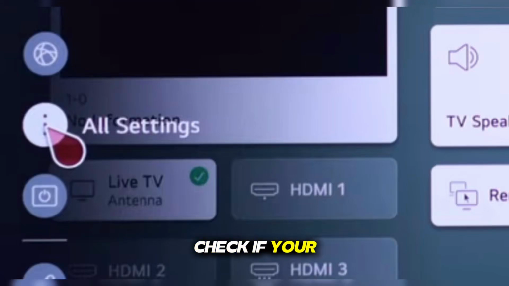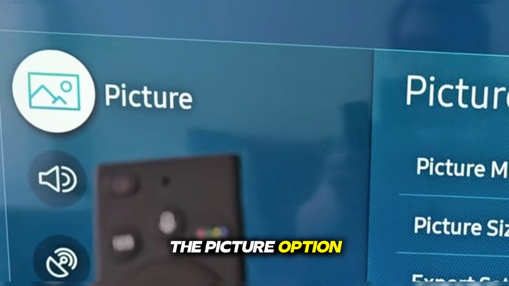Here's how to check if your TV is using internal speakers or HDMI audio. So the first thing that you're going to do is on your television, navigate yourself to the all settings option. Once you're already on the all settings option, navigate yourself to the picture option.